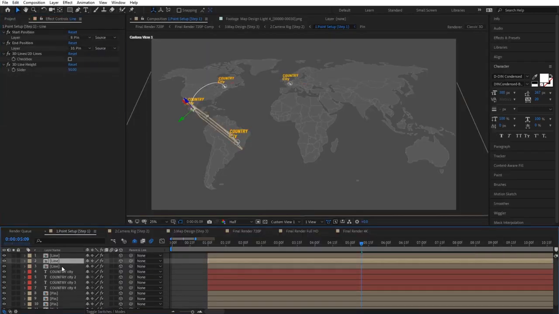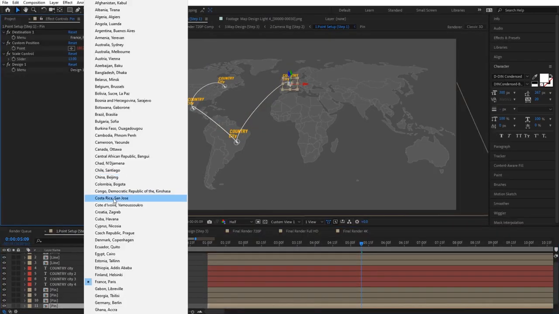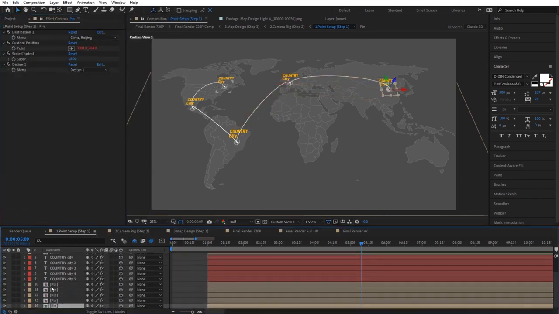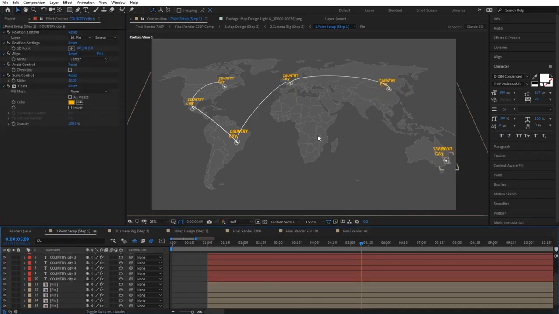The next steps would be absolutely the same. I'm gonna duplicate points, lines, and text and place them according to the route. I will speed this up a bit.